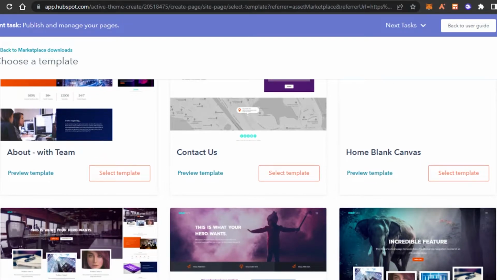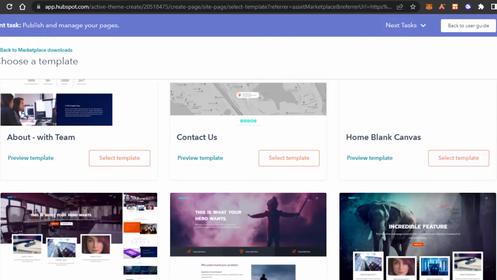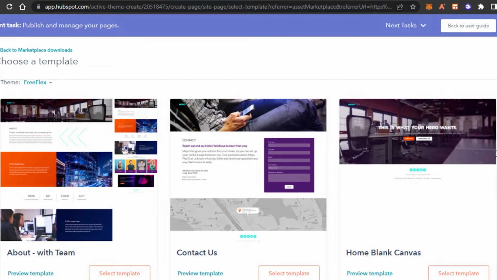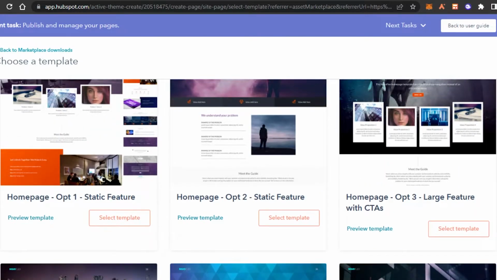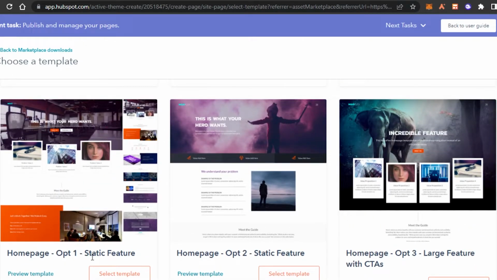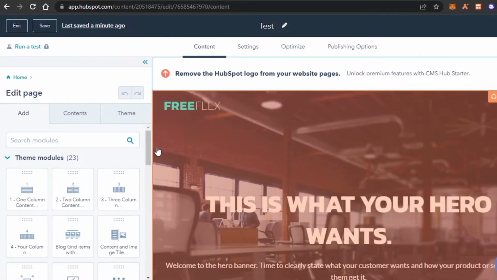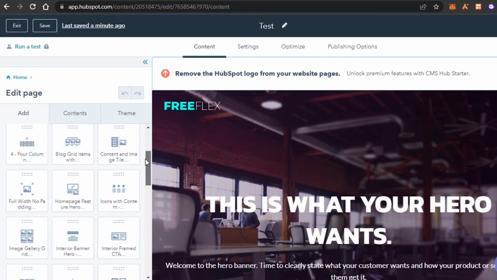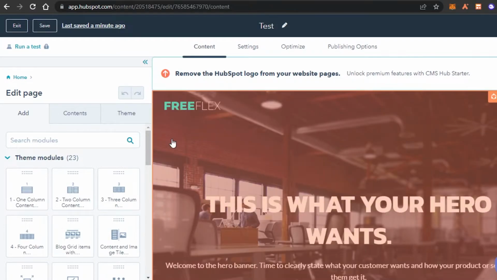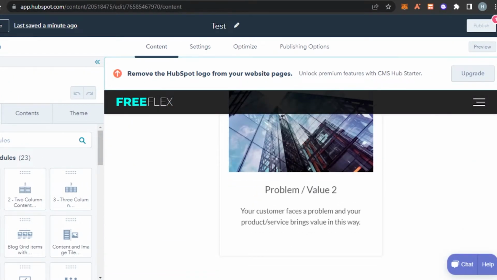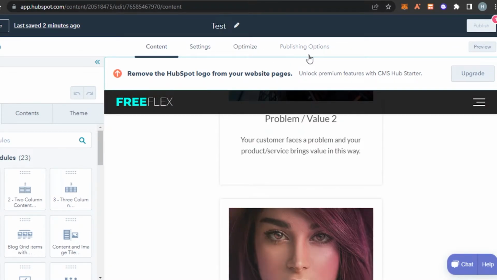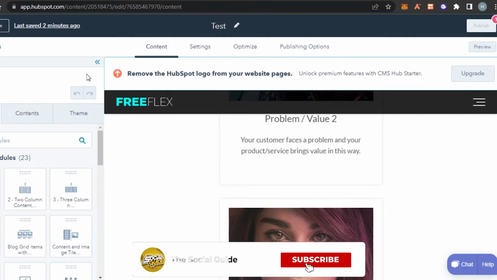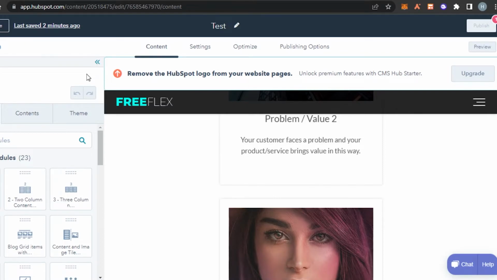So with the theme that we have, we get all of these different pages, and we have this page, we have the contact us page, we have home blank canvas. So I am going with this one, or we have this one right here which is a home page. Let's select this one. Once you select, it will take you to your editor right here on HubSpot. Let me show you how you edit a page. This is the page right here, and you can see we have all of these different options. Then we can move on to settings, optimize, and publishing tools. Now it depends on you how you want to add different elements to your website and what different content you want.